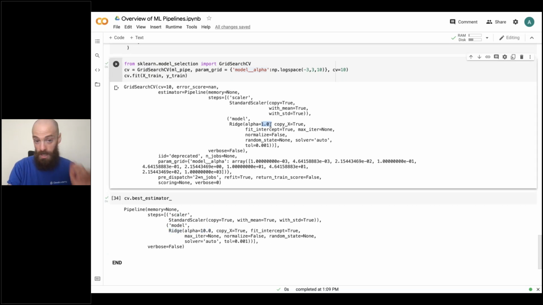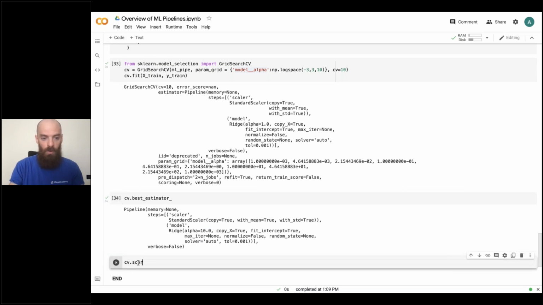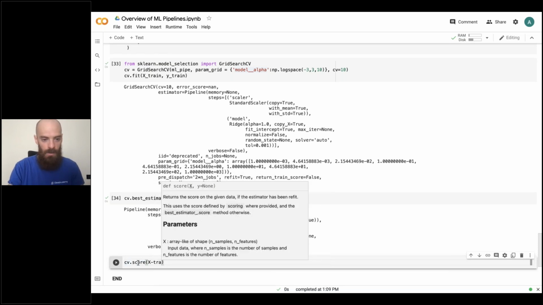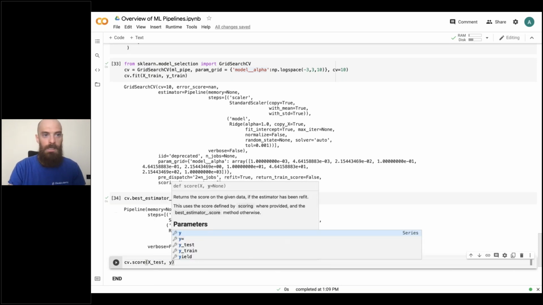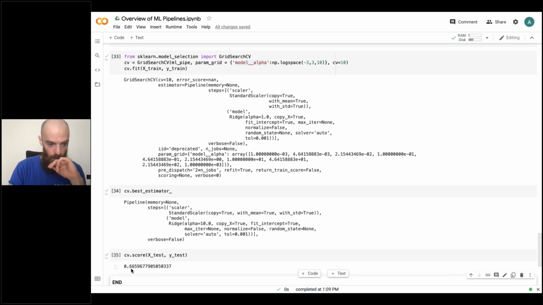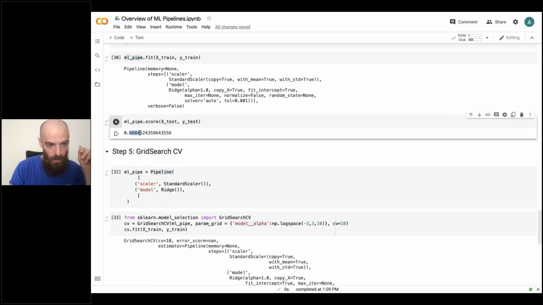Remember, before it was alpha equal to 1. Here you get an alpha equal to 10. So it's different, and that was thanks to the fact that we applied a grid search cross-validation. And therefore, you can see how the performance on the best model was by passing to the score method the X test and the y test, and you get 0.665, which is slightly different from this one that was 0.668.